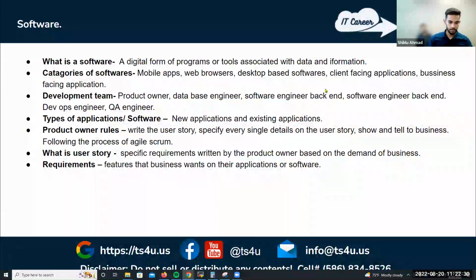To develop software, one person cannot do it. It's not possible at all for one person to develop software. You need a whole team. A team can have 10 to 1,000 members, but I just covered a few important roles: the product owner, who writes the user story from the business requirement; the database engineer, who stores the data and creates the database; the backend software engineer; the front-end software engineer; the DevOps engineer, who deploys the code; and the quality assurance engineer, who tests the quality. If it is for a vehicle, then it's the vehicle validation engineer.